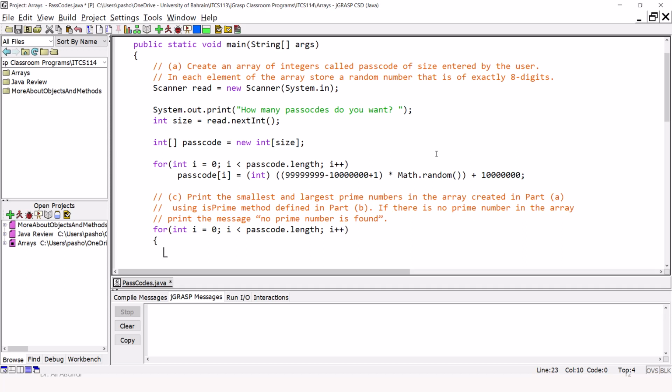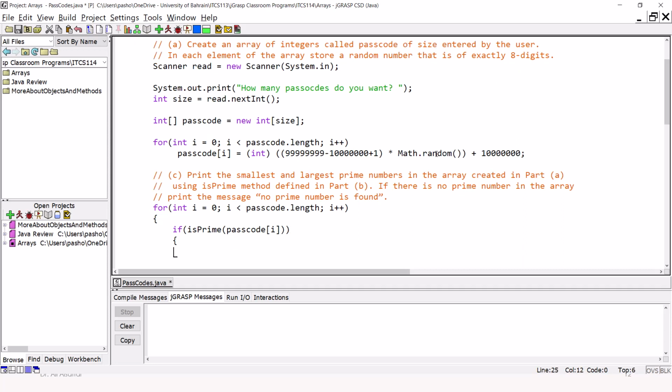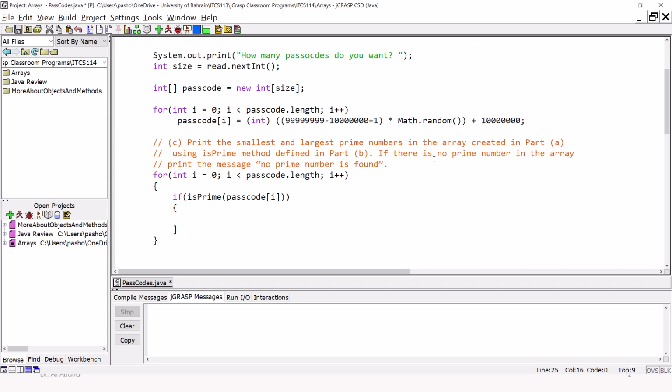Now in each iteration, we need to check whether the number inside the array at the index variable is a prime or not. To do this, we use the isPrime method. So we write if isPrime, and we supply the array element as the input parameter to the method by writing passcode square brackets i, and then we check the return value. If the return value of this method is true, that means passcode i is a prime number. And if it is a prime number, then we go to step number 2 and check whether this prime number is the smallest or largest prime number.